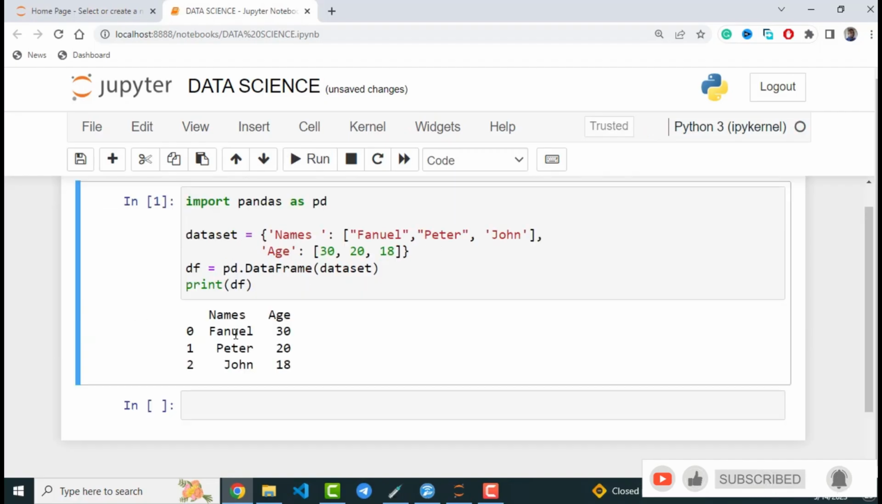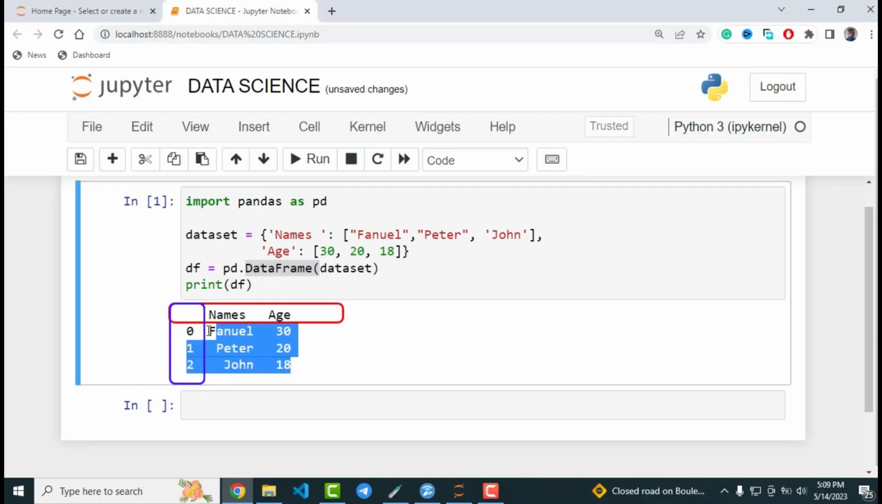So what we did here, we have created a data set, and we have converted the data set to a data frame, as you can see here. Then we printed our data frame, and the data comes in the form of a data frame, which is in a table format, as you can see here. So the table format is our data frame. You can see in the result above that the data frame is like a table with rows and columns.